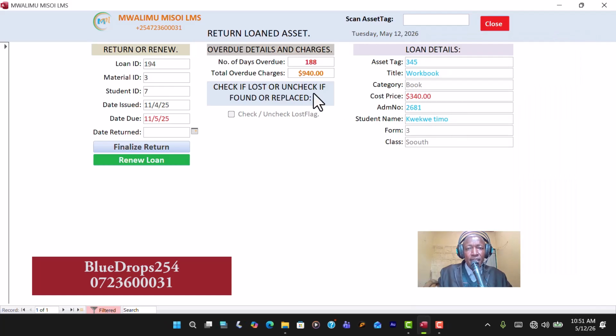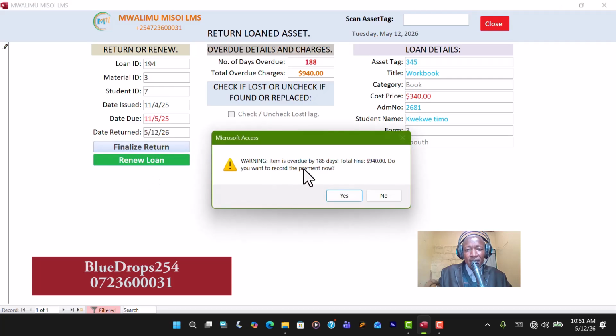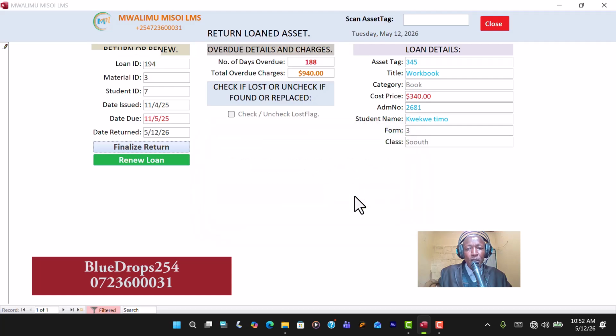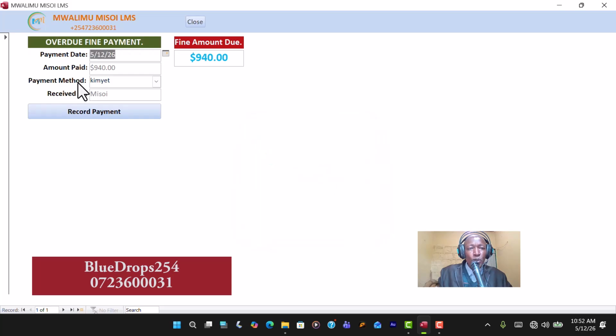So this person now, you try to return this book. So you can select the date of today. It is being returned today. You say finalize return. You can see the warning that the item is overdue by 188 days. So total fine will be that one. You say yes, I want to process the payment of the fine. So the student will have to give you 940 shillings, and payment method you can select. If it is by cash, you can select the cash, and then this system of receiving the money automatically checks who is using. If it is the admin, if it's a library staff, the name and details of that staff will be recorded also. So you say record payment.